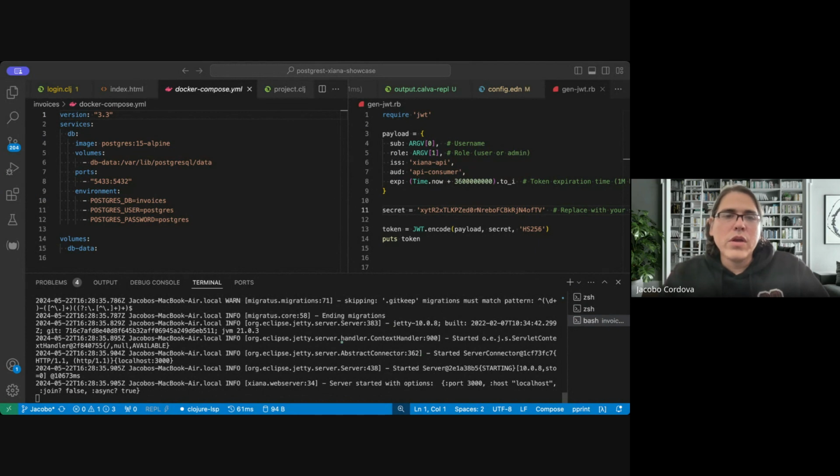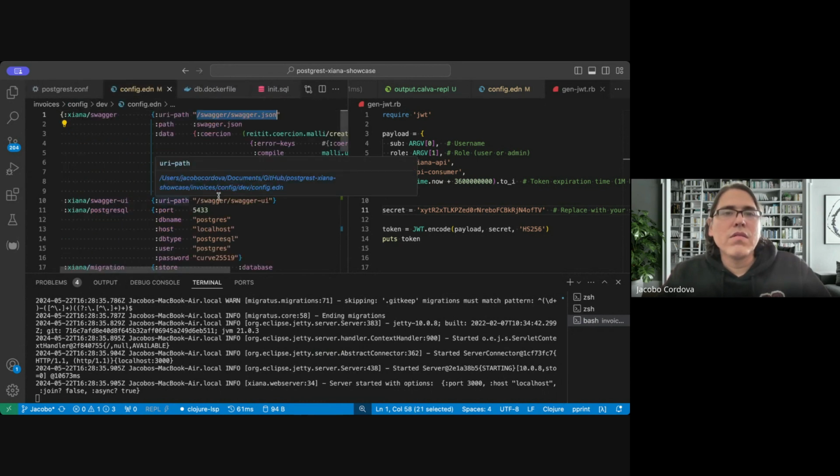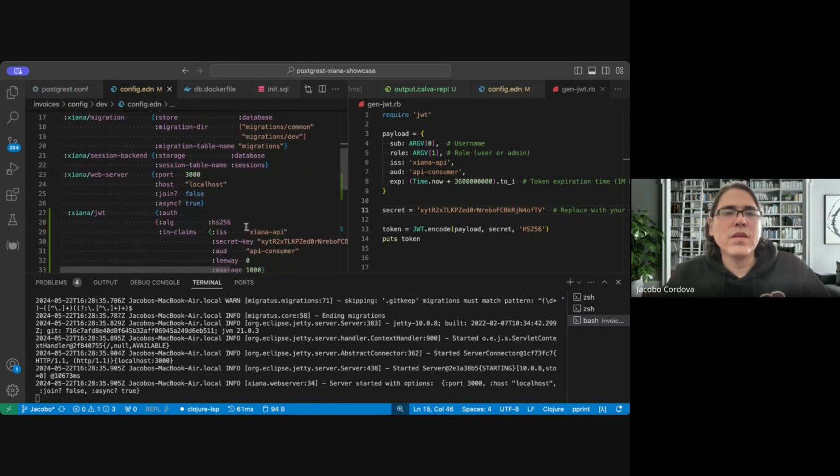Perfect. So this web application, if we go into the configuration of this file, we can see the web server is on port 3000. So on this port, we will receive every call to Xiana. And we can go to our web browser and test it, like 3000.